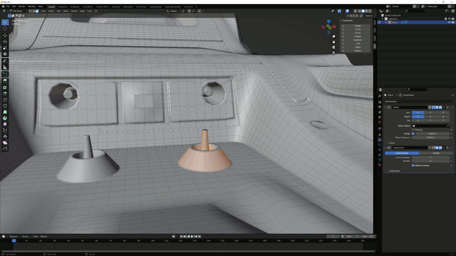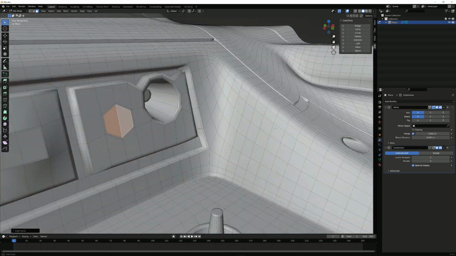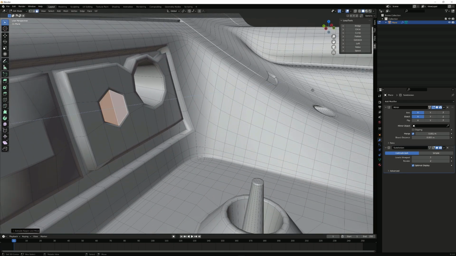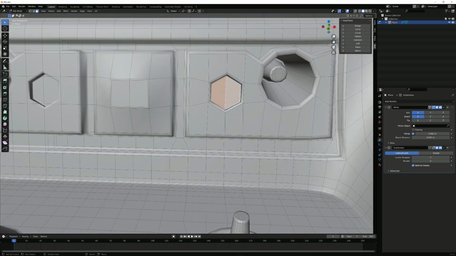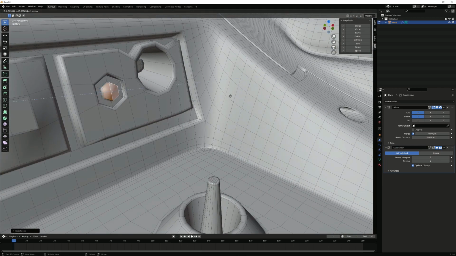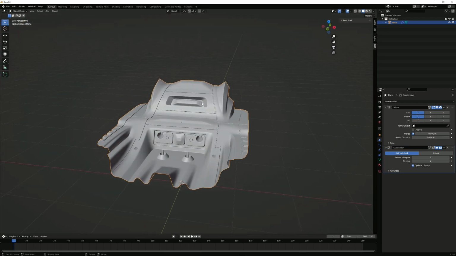Now for this here, I'm going to make like again a circle. Oops. Could make a button out of this, like an indent. Something like this.